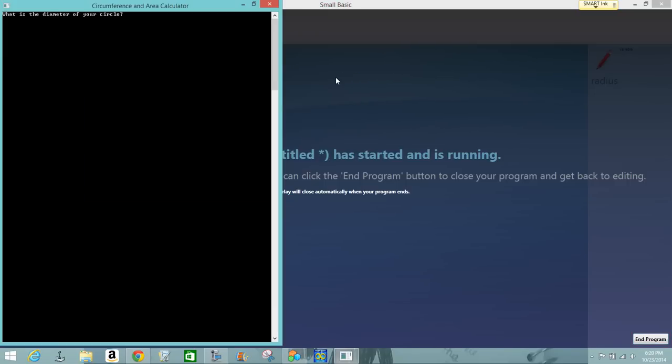Here we go. And so it says, what is the diameter of your circle? We'll say 10 units. Hit enter. The diameter you entered was 10. The circumference of your circle is 31.4. The area of your circle is 78.5 units. Press any key to continue.